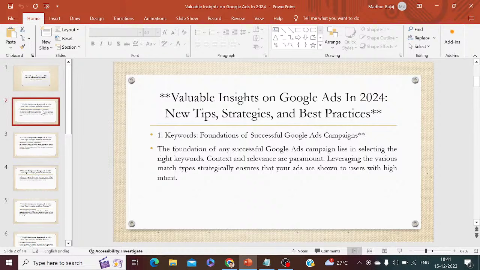Now you might be wondering how you can select the right keywords. If you want to select the right keywords, context and relevance are extremely vital. So in this situation, you have to leverage the various match types, which can strategically ensure that your ads are shown to users with high intent. So we have completed slide number 2. Now we will do the practical as well. Okay, let's get started.